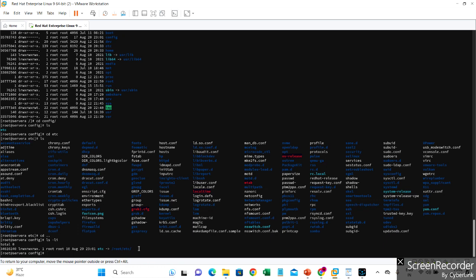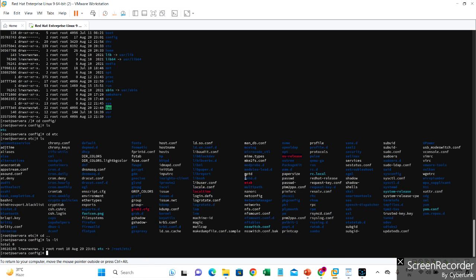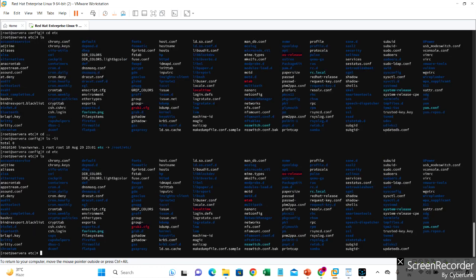Okay. So here, what did we do? We linked two directories. Like here, I linked etc to root etc. So when we go into config, like I am in the config directory and I change to etc, here you can see that all the configuration is present here. So we created a soft link.